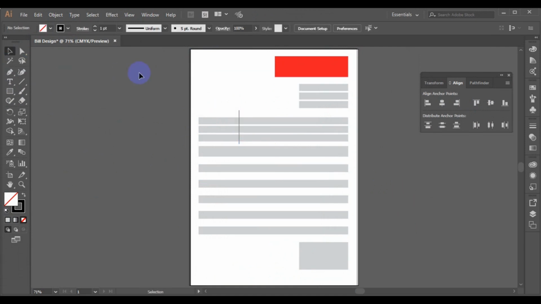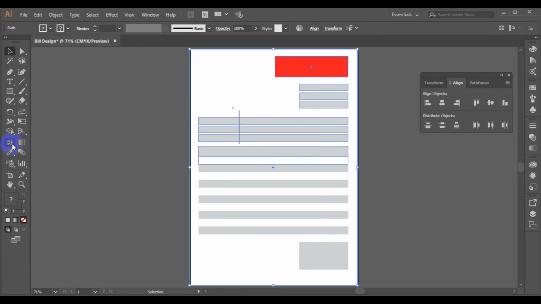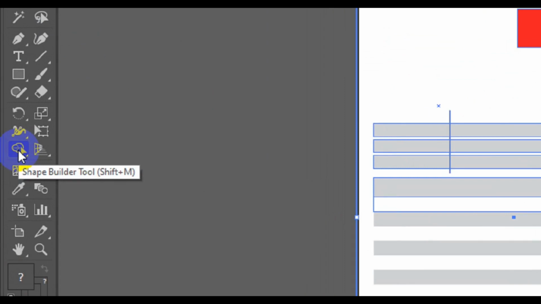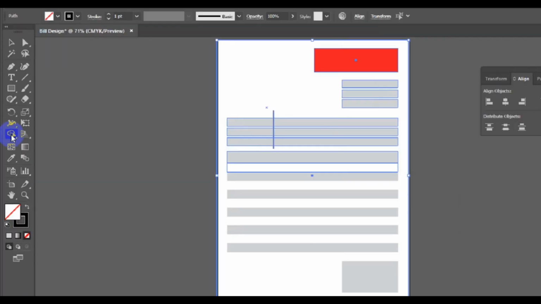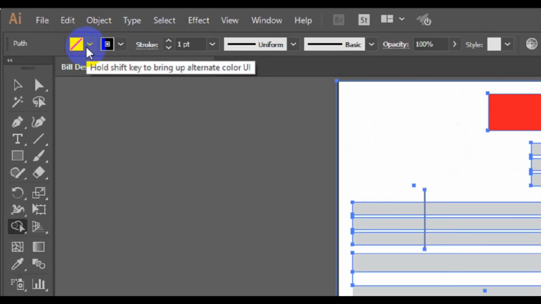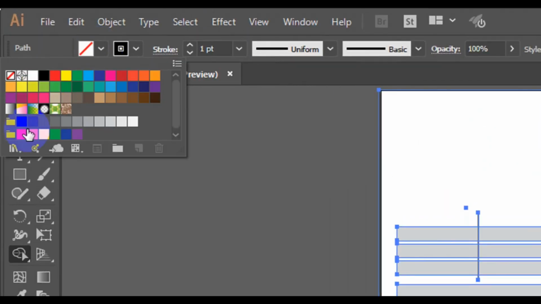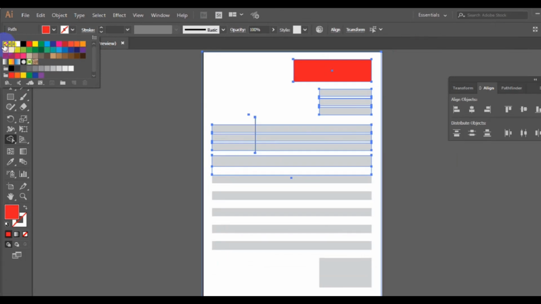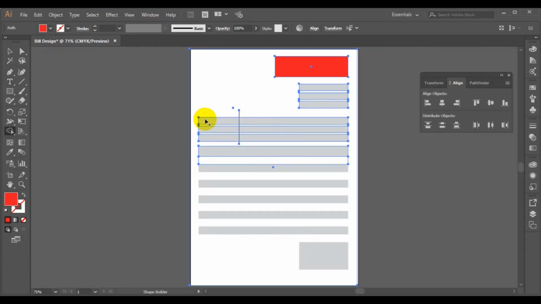Now here, what I'm going to do next is I'm going to select everything like this. Now having selected everything, I have to come to the toolbar here and select my shape builder tool. Now when you select your shape builder tool, you have to look for the property from the home tab here. So I'm going to change this color to this type of red. I'm going to remove the stroke. Now I have to come here, double click to fill it, double click to fill this, double click to fill this.